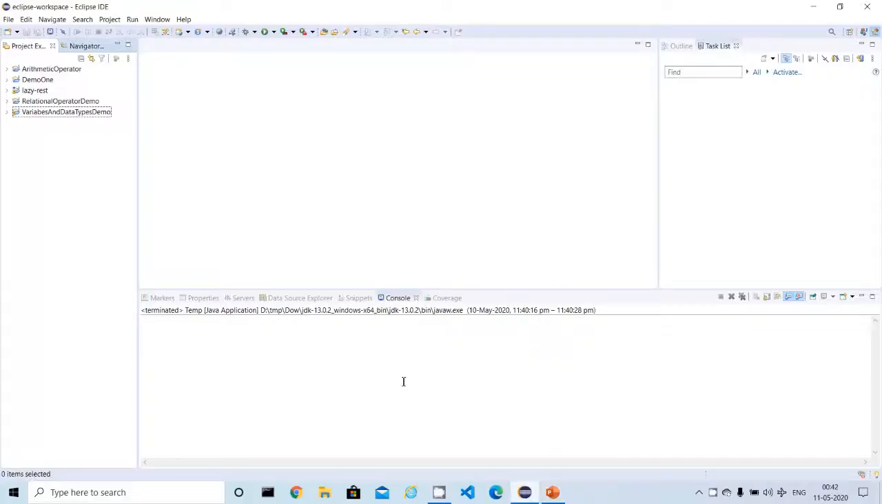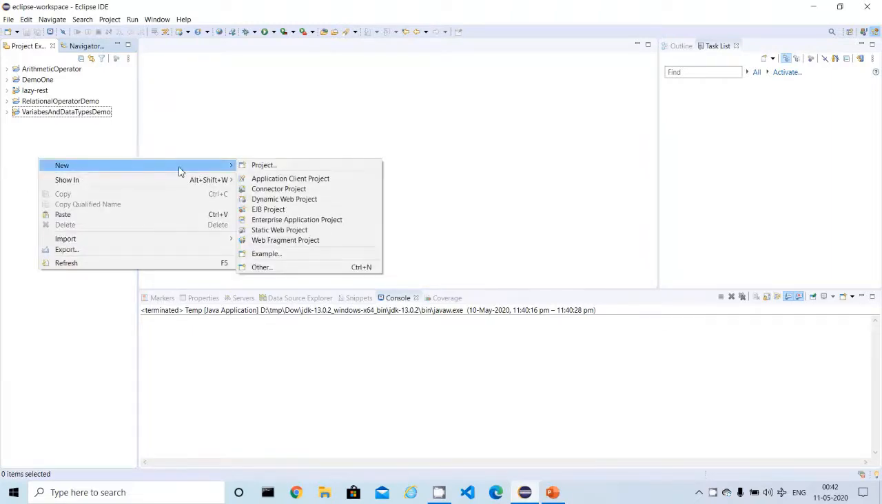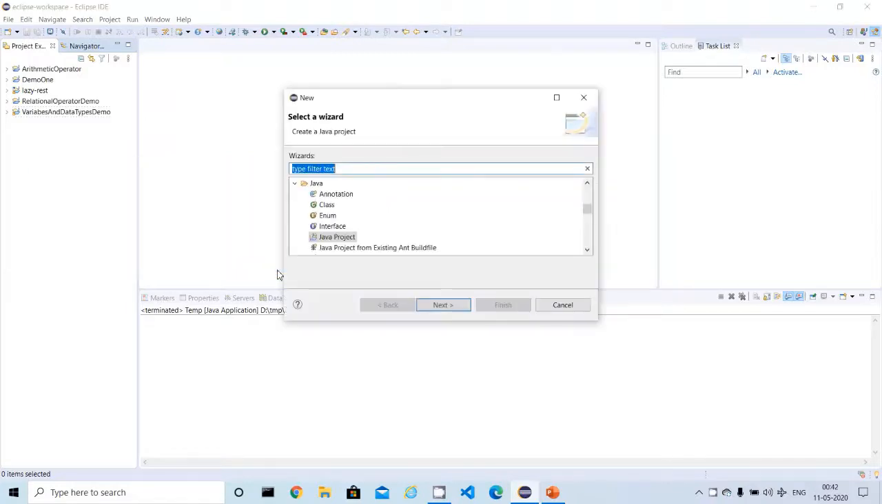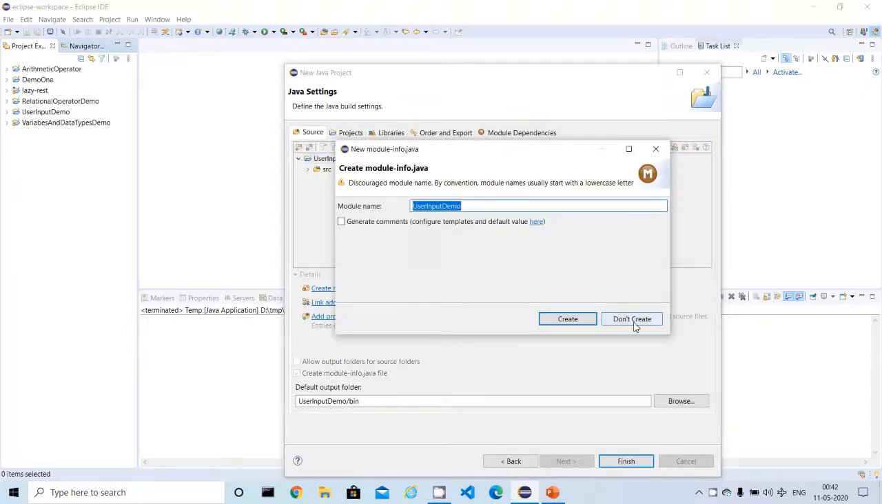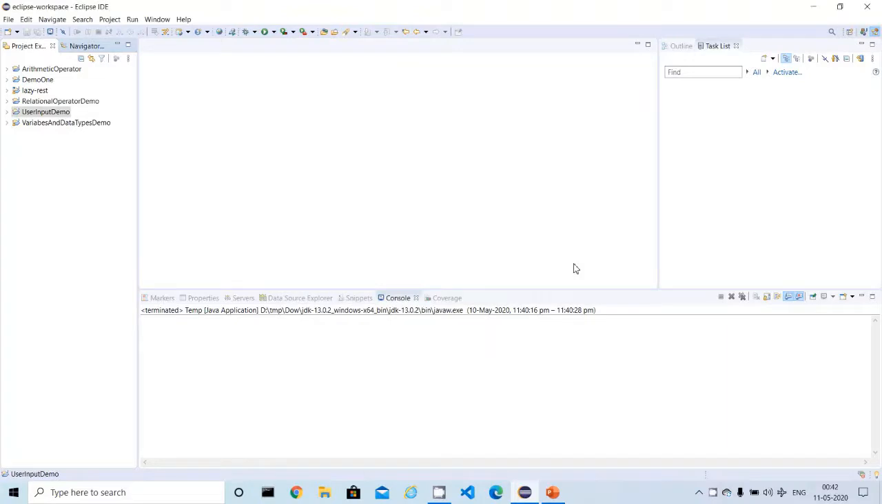I have already opened my Eclipse, so I'm going to create a simple Java project. Right click, New, go to Other, and Java Project. Next, I'm going to give the project name as UserInputsDemo. Next, and finish it. Don't create anything else. This is the Java project I created, and inside src we don't have any files, so we have not yet created anything.